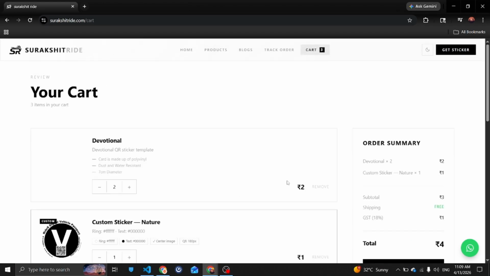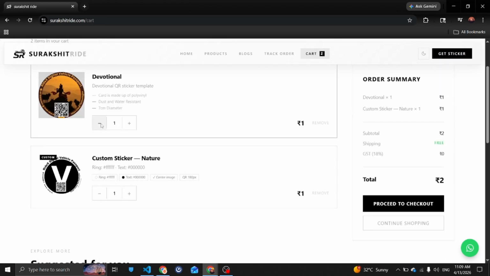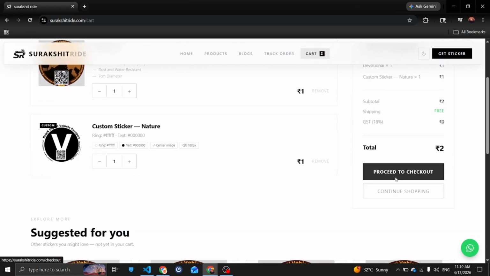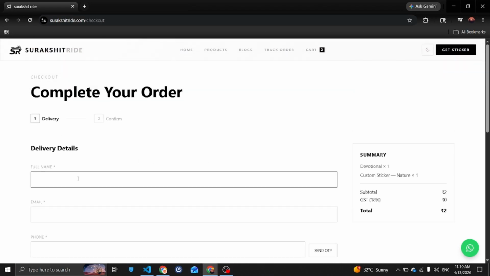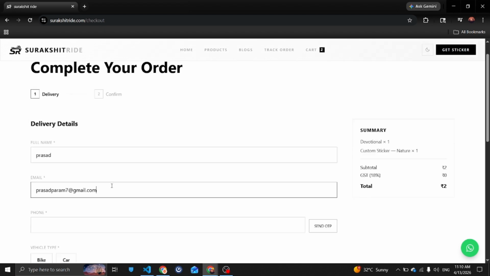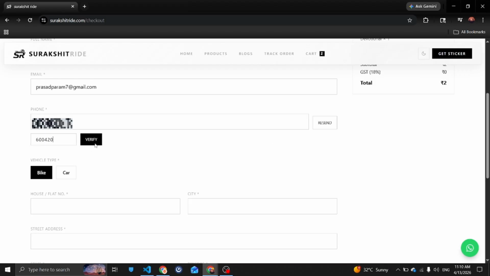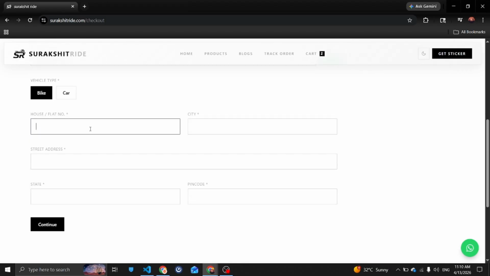Go to Cart section, click Proceed to Checkout. Fill your details. Make sure email and mobile number should be perfect. Select the vehicle type that you want the sticker for.